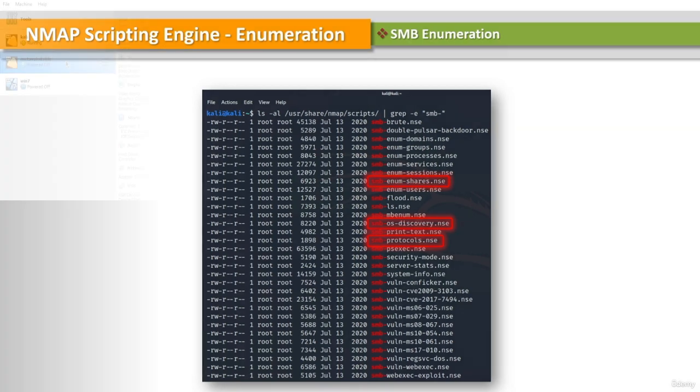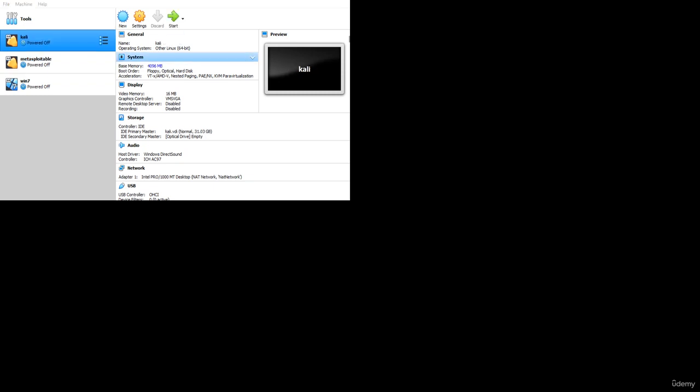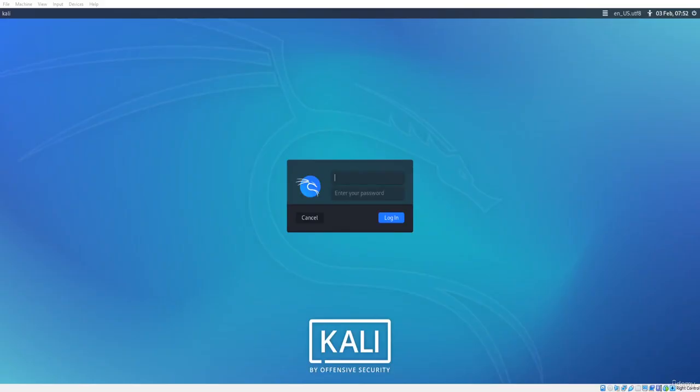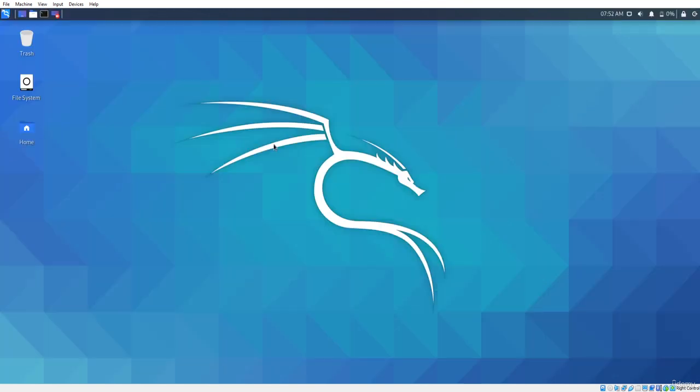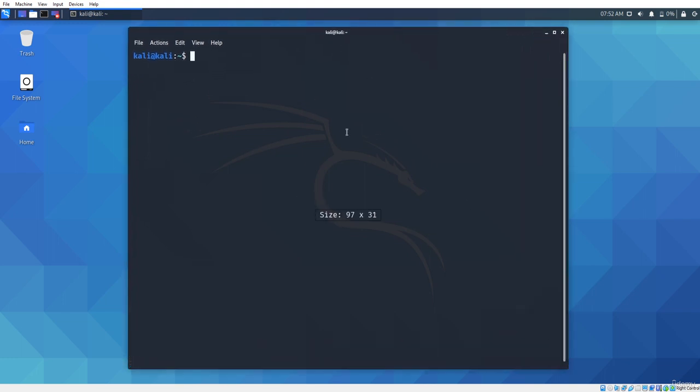So first, let's run the Metasploitable 2 machine. Open the Kali Linux in VirtualBox. Enter username and password. Open terminal. Enter sudo su for root permissions. Enter the root password.